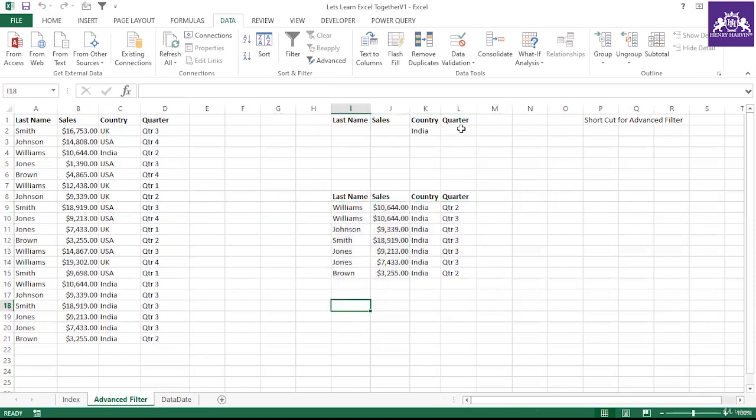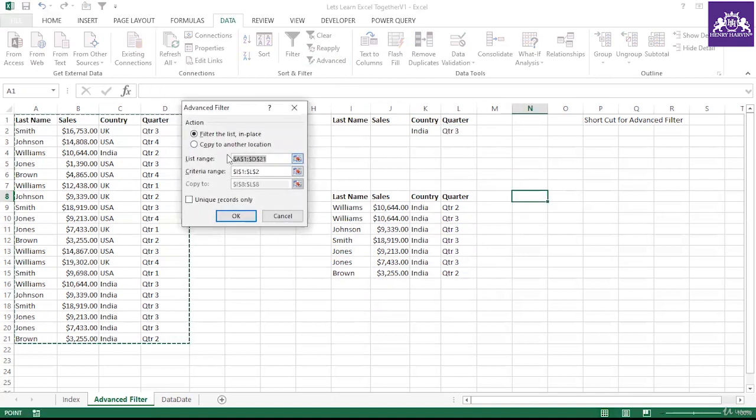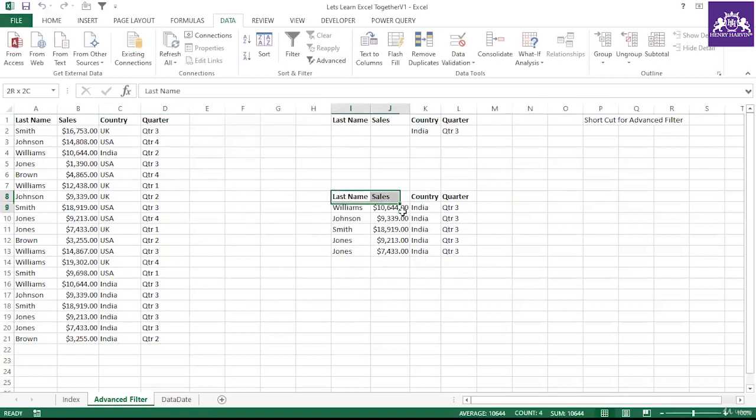And now I want sales only for Q3. Control C, you can give one more criteria for Q3. So guys, now you see how we can get this. This is just simple. You just have to enter this. Now you got the sales for quarter 3.